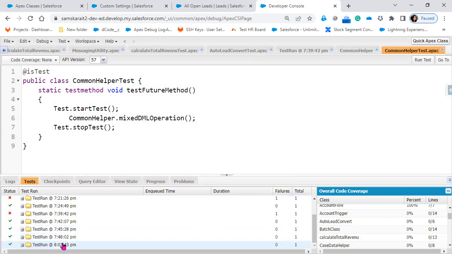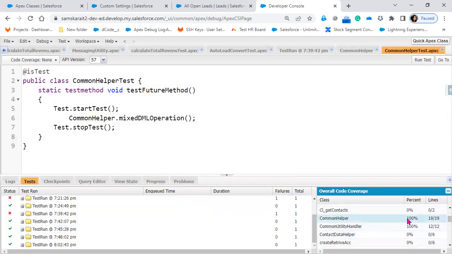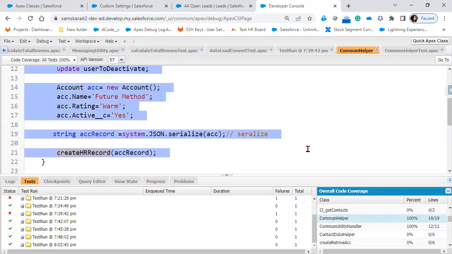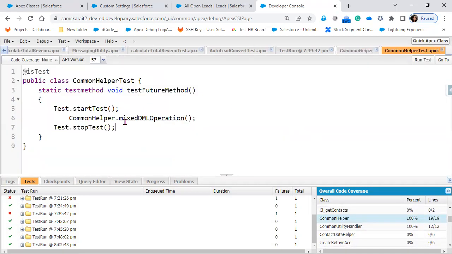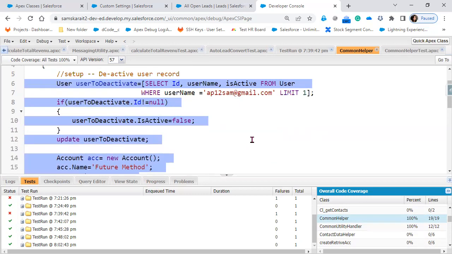Now it is completed. Now we have the common helper at 100%. So it covered everything because I need not create any record here. I'm not doing any SOQL query. The user is automatically queried, and it can check the data that is available. For that, you do not need it.